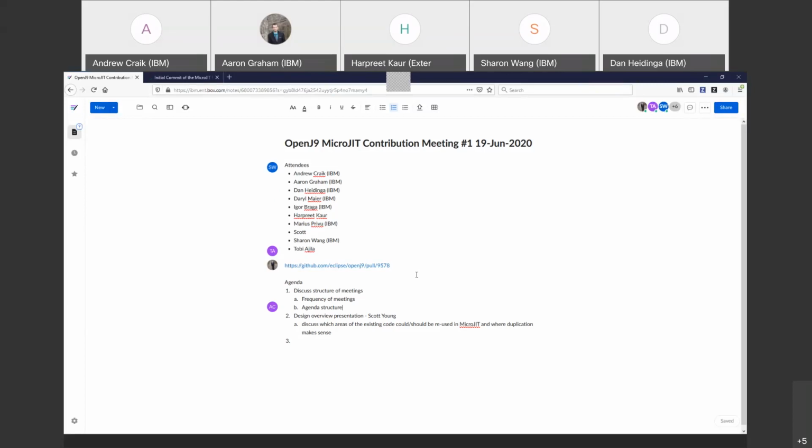But I was hoping that we might actually start off our discussions with Scott providing a little bit of an overview of the design of the MicroJIT as currently being contributed, and what you see as the integration points into OpenJ9, and then maybe we can develop a bit more of an agenda from there as to particular areas we need to explore. So Scott, could you maybe just give us an overview?